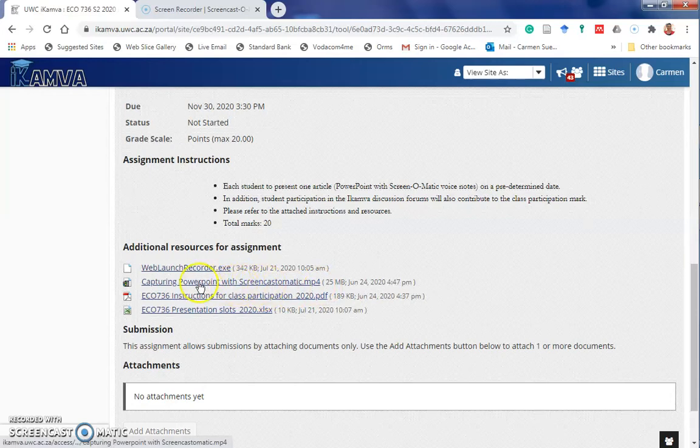And then over here, I've got a little video which explains to you how to use Screenomatic, which is this tool over here, to record your voiceover with your PowerPoint. So you all know how to do PowerPoints. You will do a PowerPoint of one particular reading that you select from your prescribed readings for that week, and then you'll do the voiceover with Screenomatic.